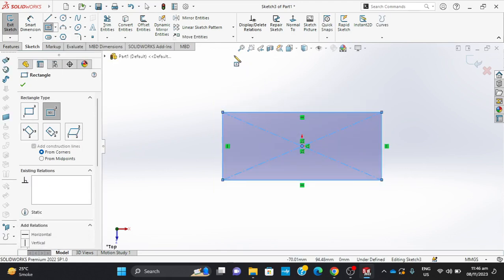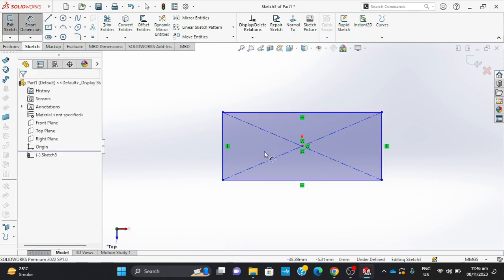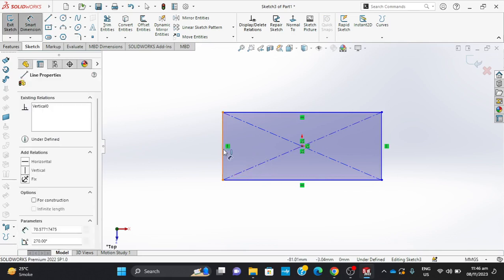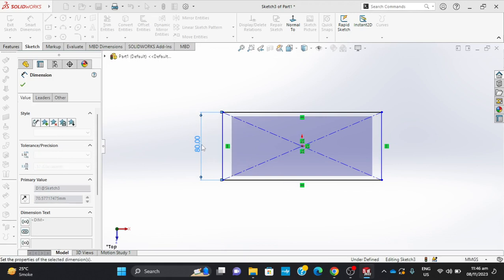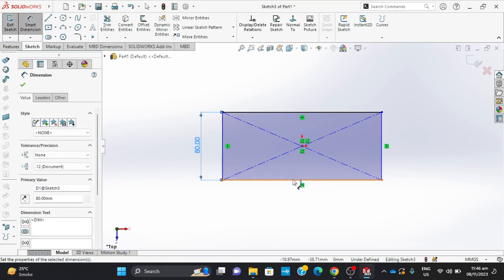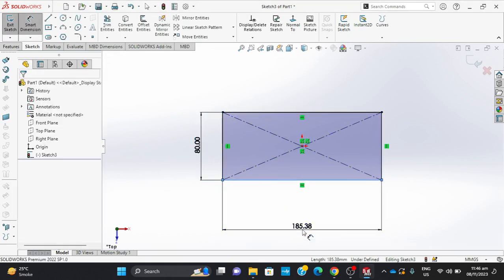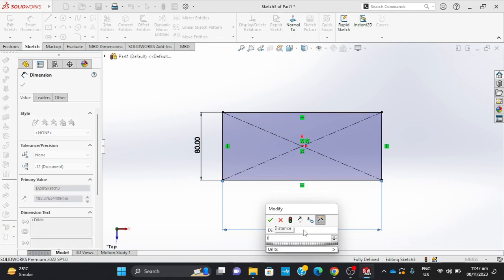Rectangle is drawn, and the second step is to give dimensions to this rectangle. So go to the smart dimensions and give dimensions 80, and this dimension we have 105.